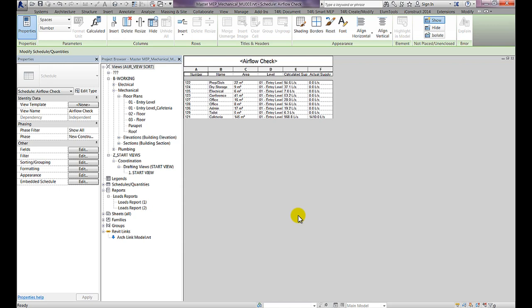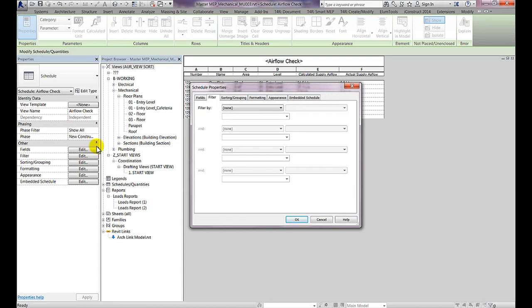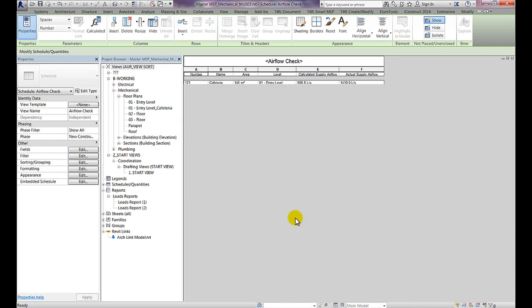You can adjust the columns by widening them to fit the appropriate heading text. You should see a few spaces including the number 121 cafeteria room. This is the one we are going to focus on. Let's isolate this cafeteria space in the schedule so that we can more clearly work on it. We will use a filter to achieve this. Go to the Filter tab of the Schedule Properties and apply the following filter. Filter by number equals 121 and click OK. You should now see this cafeteria space isolated in the schedule.